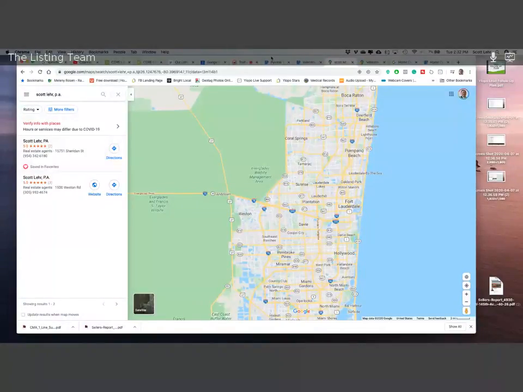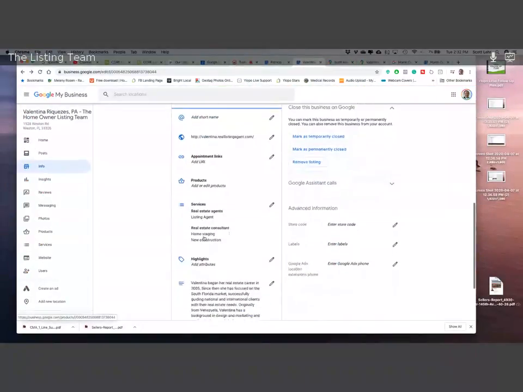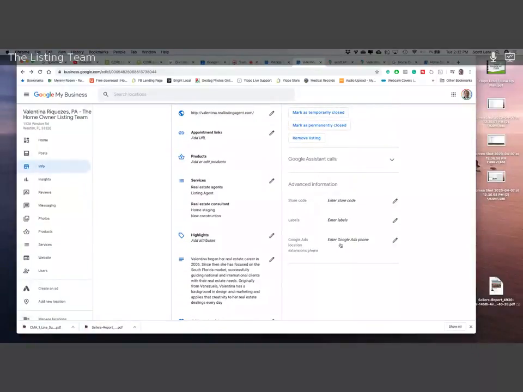So do you see the importance of filling out all this stuff? Over here, make sure you fill out everything. A store code, make one up. You know, put VR listing team or listing team VR, whatever, it doesn't matter. Labels: real estate, realtor, whatever. Put your phone number in there. Very important.